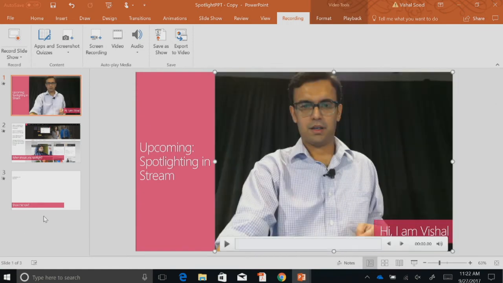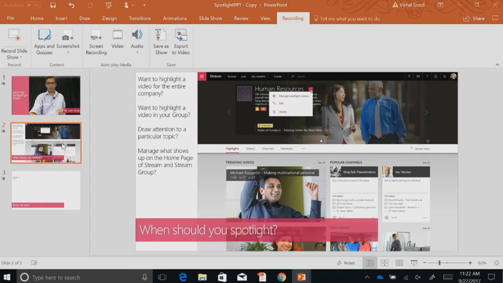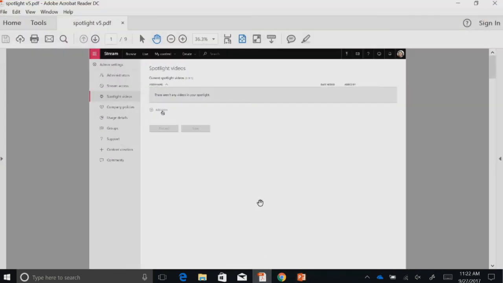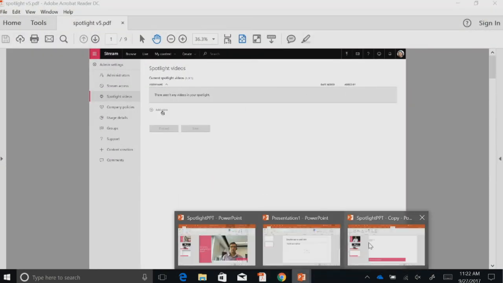Then I also prepared a next slide which is simply a list of why should you Spotlight, when should you Spotlight based on the scenarios you were trying to address. And finally, I can also do screen recording inside PowerPoint. As a part of our speccing process, we work with our designers and we have some pretty looking UI on how Spotlight is actually going to look in Stream. So here I have that in the PDF. So here are all my screenshots. So let me use this inside my PowerPoint next.